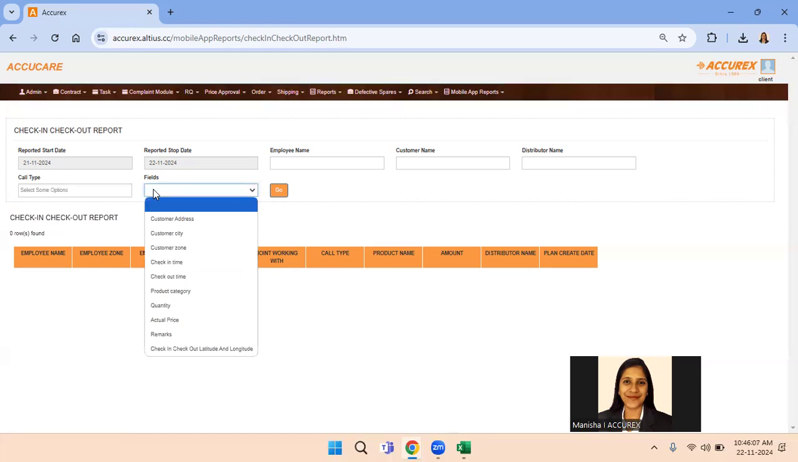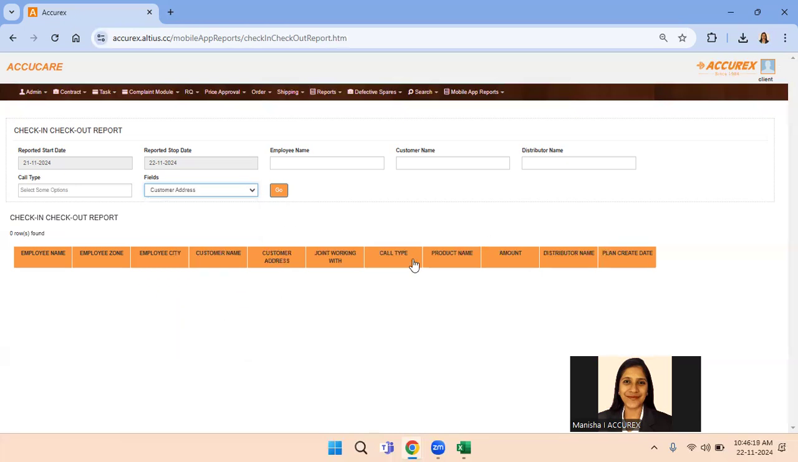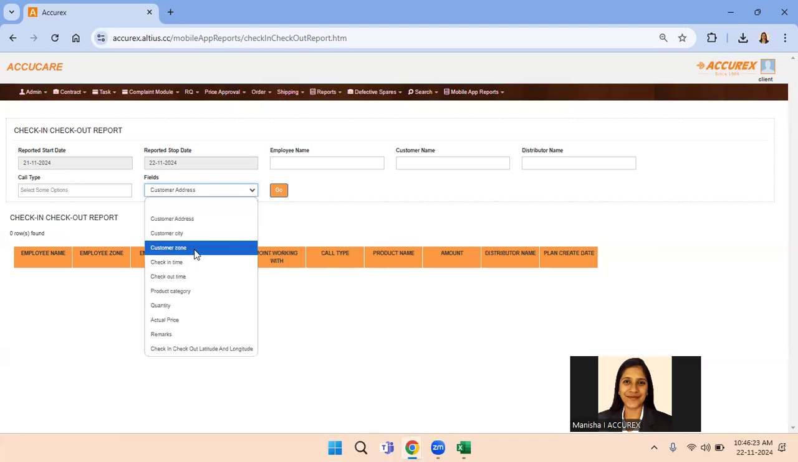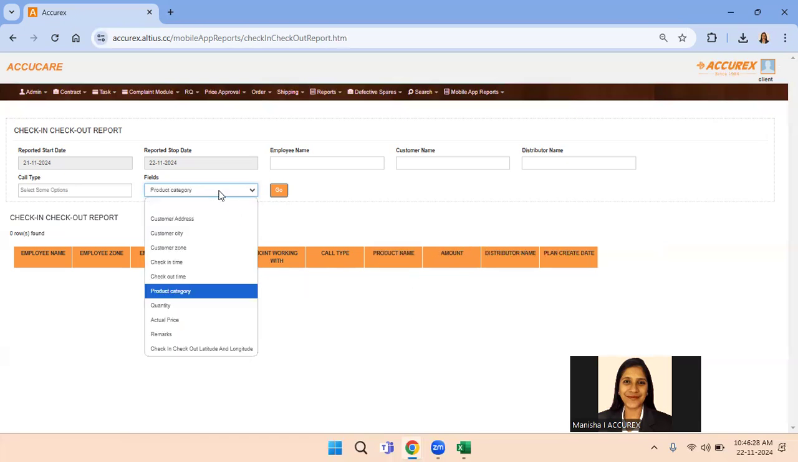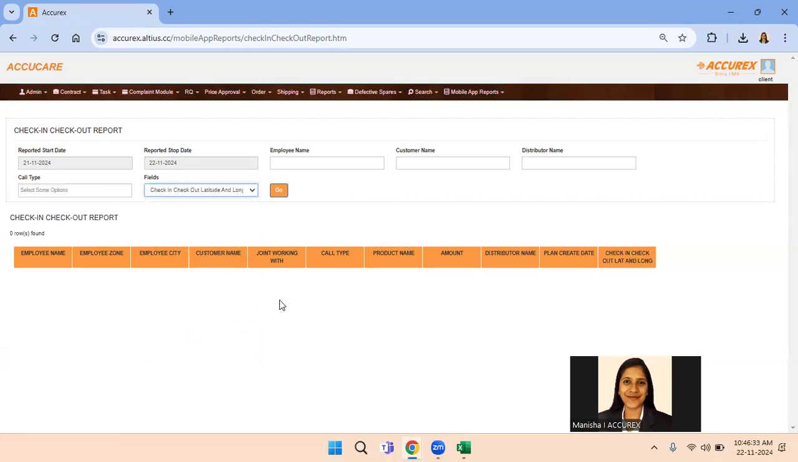There are some more fields which are not displayed on the screen here. So for any report where the data is not covered here, you can select the customer address so that you are able to see the customer address. If you select the city, zone, or product category, you'll be able to see the product category selected by them, or the check-in, check-out latitude and longitude, if you want to understand. So this report can be customized as per our requirement.